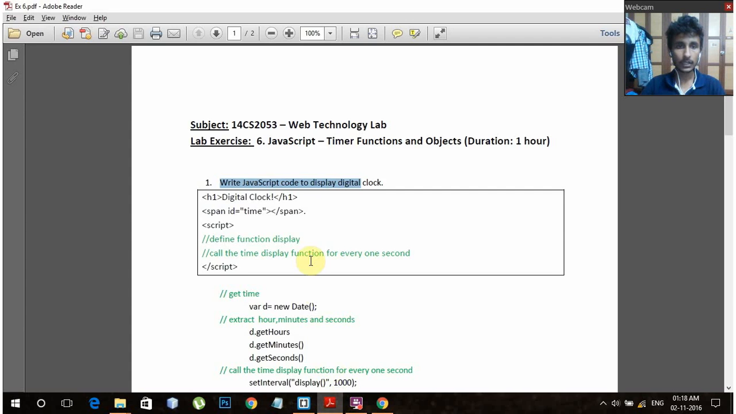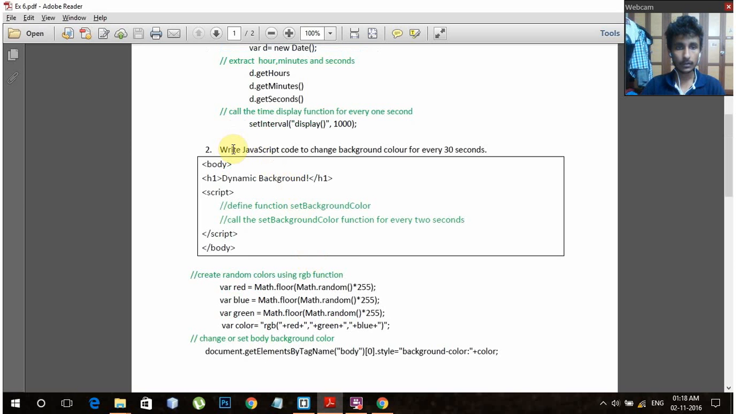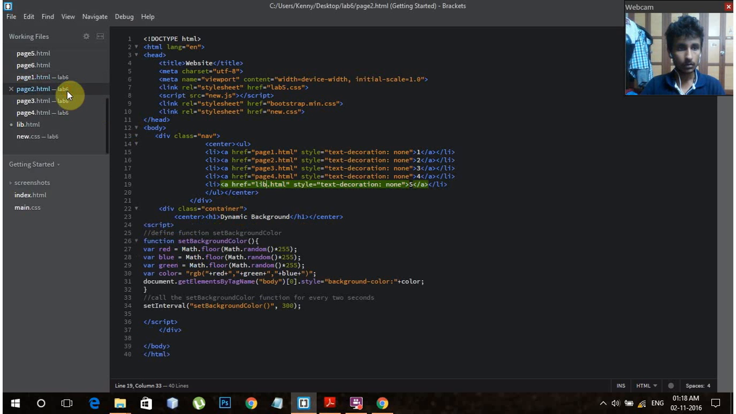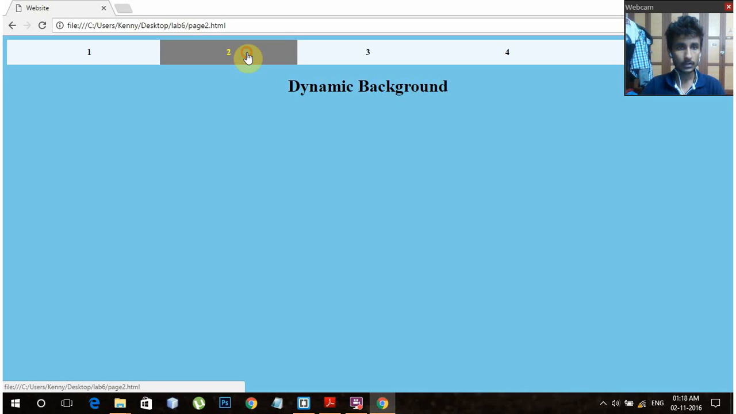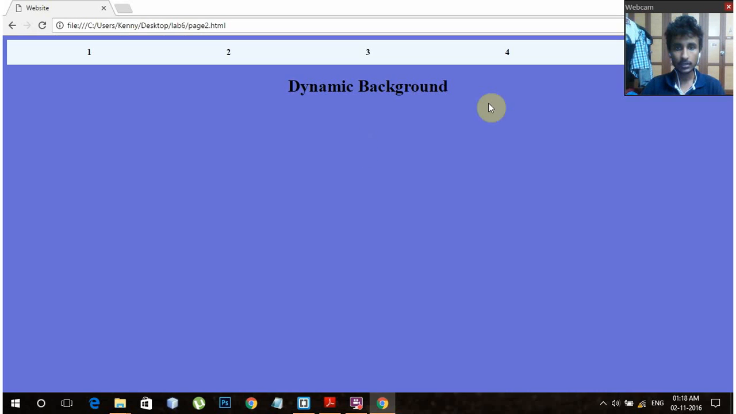Now moving on to the second question, we have to write a JavaScript code to change the background color every 30 seconds. So this is the second one. It keeps on changing the background color.